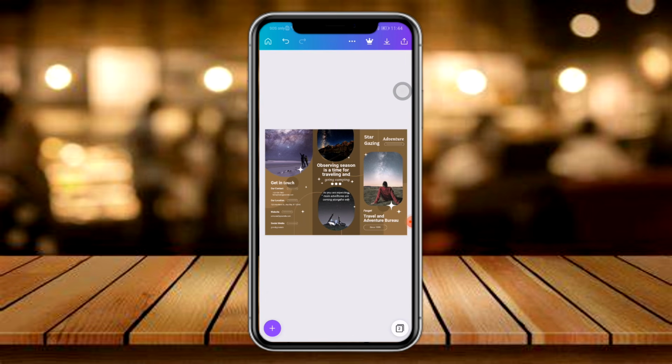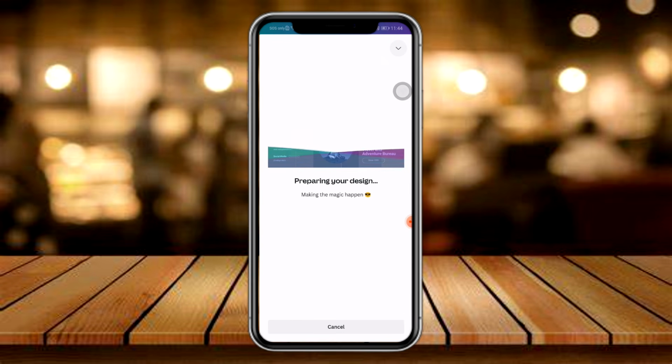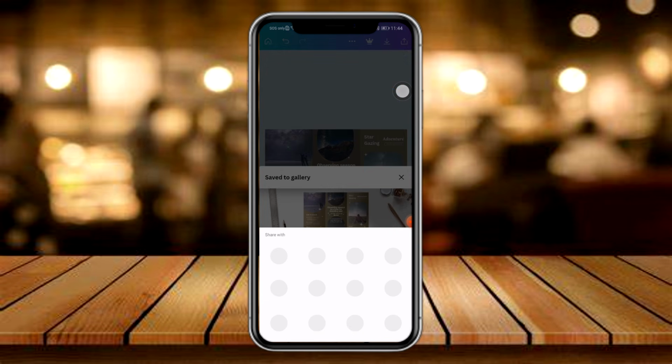And then once you're done, just tap the save button here. And then wait for it to finish downloading. And then once it's done, it's going to be automatically saved on your gallery.